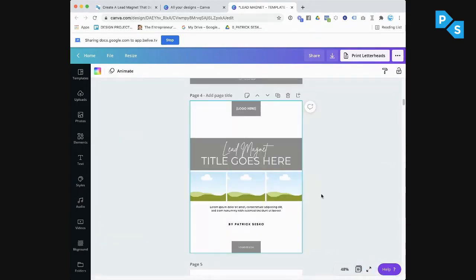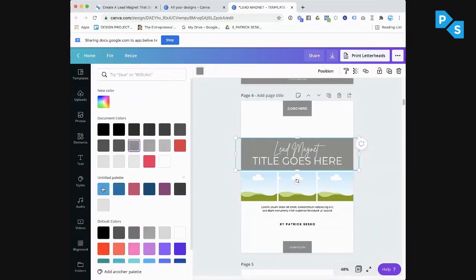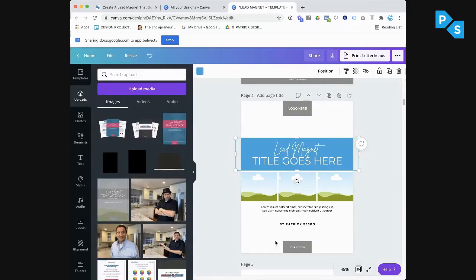I'm just going to go ahead and update one of these pages just to show you how quick you can do it. So in this case, I'm just going to go up to my uploads. Well, actually, what I'll do is I'm just going to change the colors here. I've already got my brand colors loaded up in here. You can change these 2 things here.